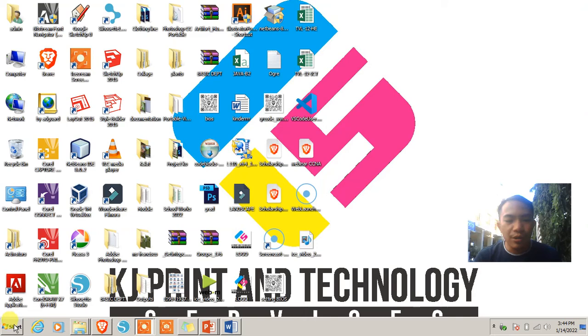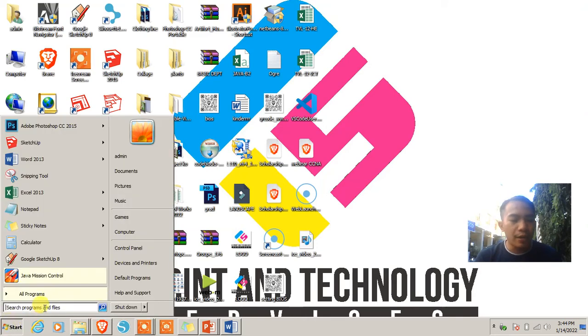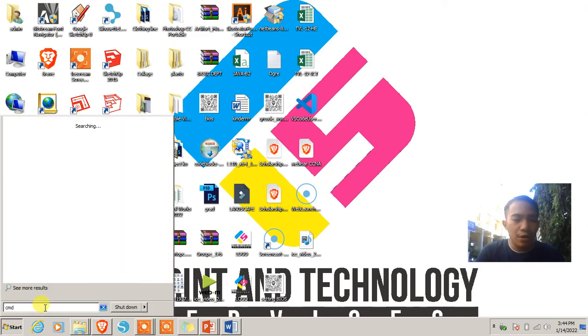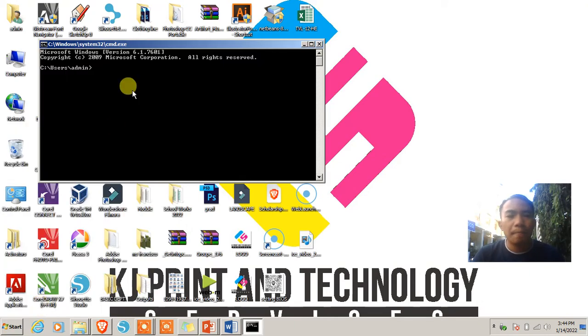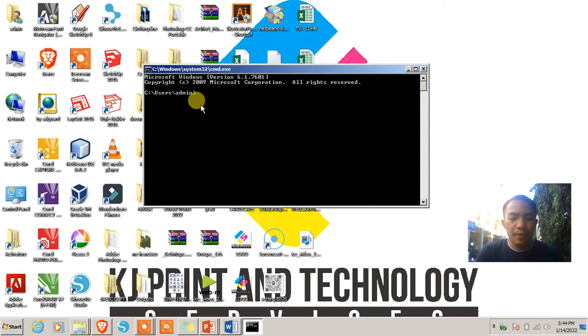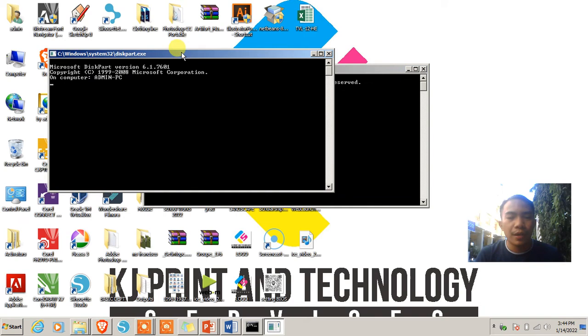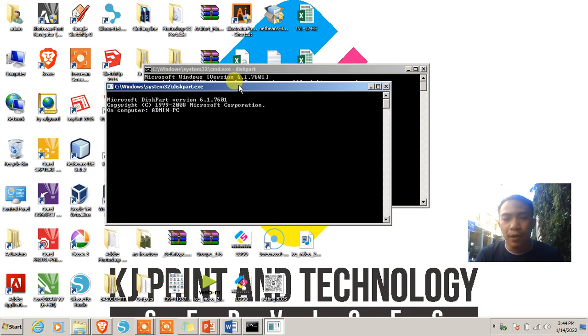So my flash drive is already inserted, and I just want to type CMD or the command prompt. Then just type diskpart. Another window will pop up. Okay. Then after that, once we have this window, just type list disk, for us to show up all the disks that we have in our computer.